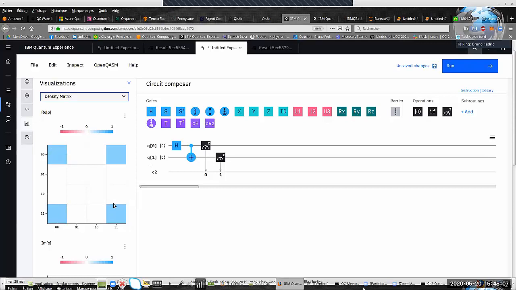And more interesting, the off-diagonal elements of the density matrix. If I tell you that I prepared a quantum superposition of 00 and 11, that is an entangled state.